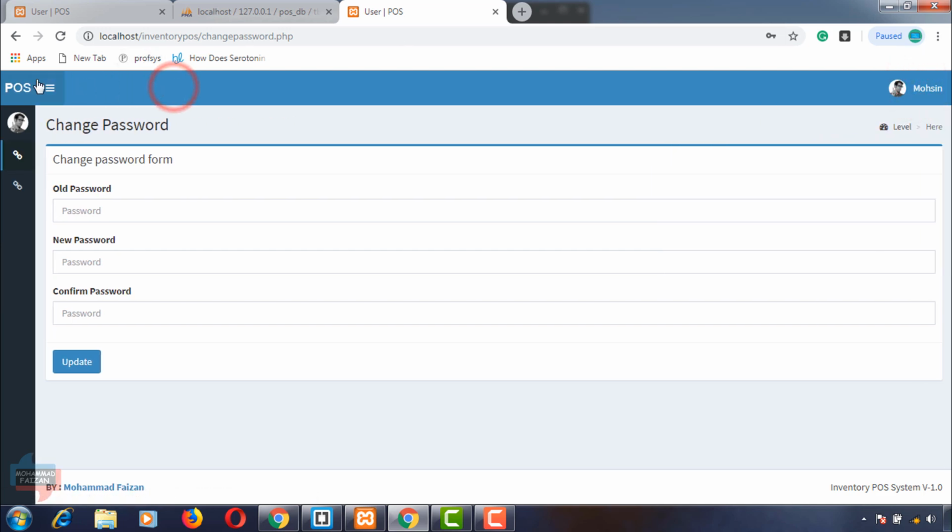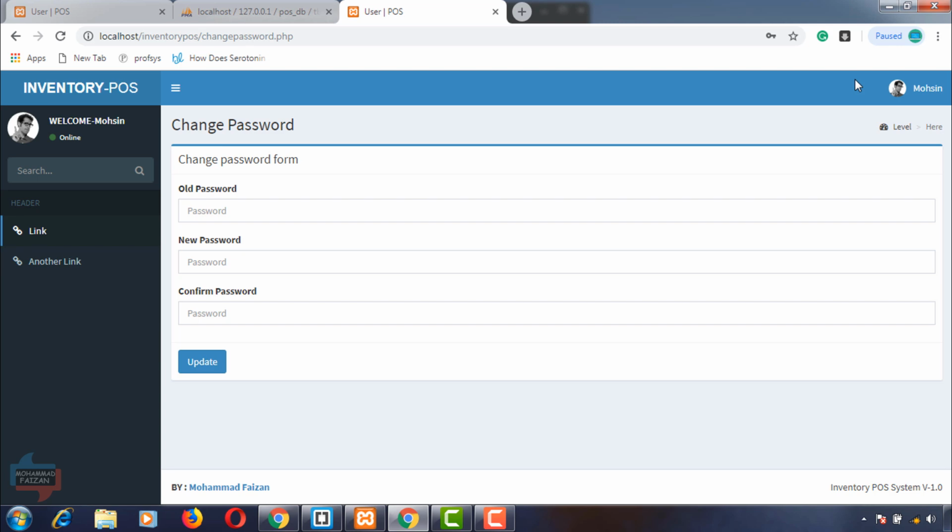Both icons are also working in our project when we log in from the user account.